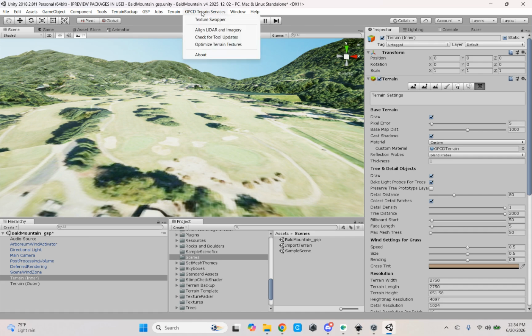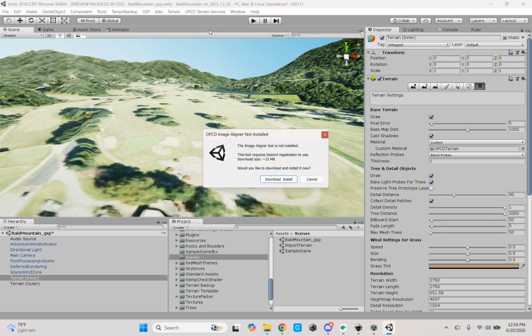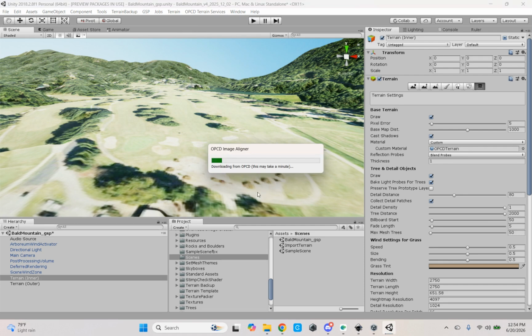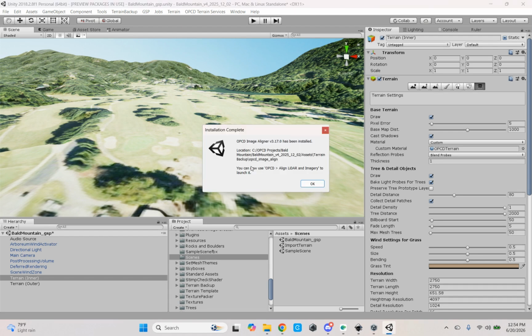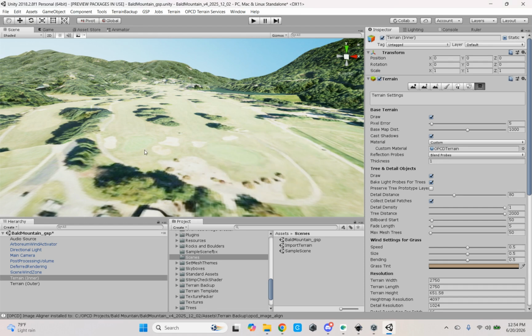So we're going to click this. There's a little drop down. You're going to click Align LiDAR Image. The first time you do it, you're going to have to download it. So we're going to download. It takes not long, a few seconds here, definitely under a minute. It says it may take a minute, but usually it's pretty quick. All right, looks like we have it downloaded. We're going to OK.